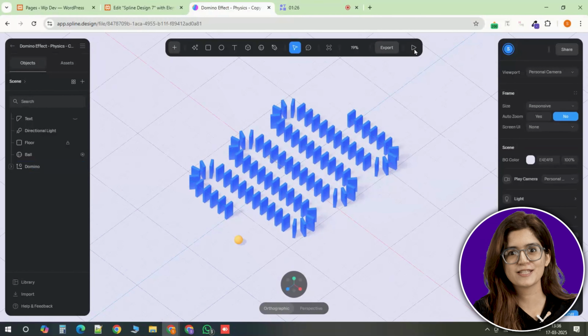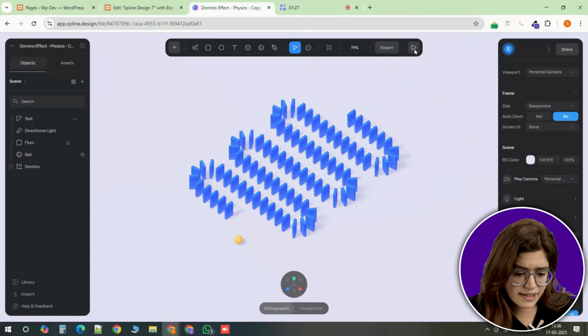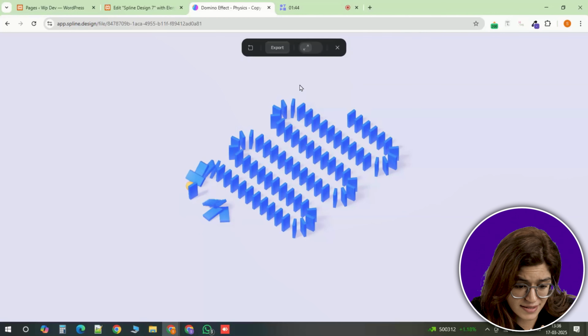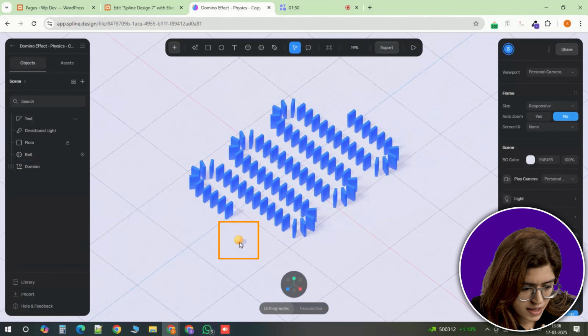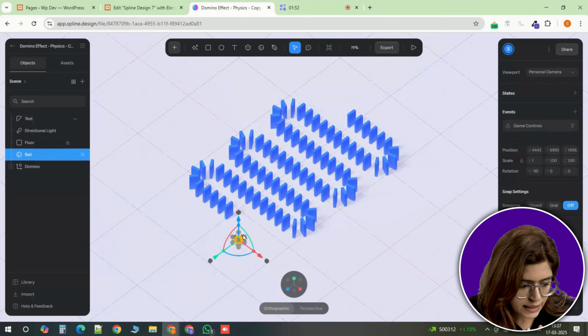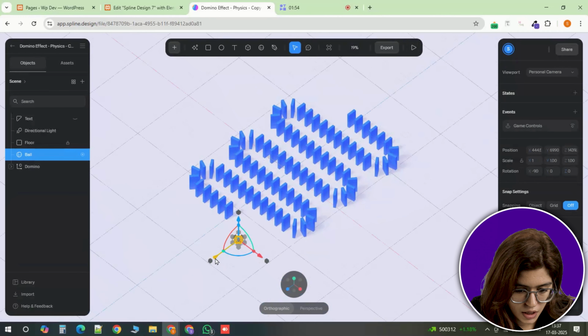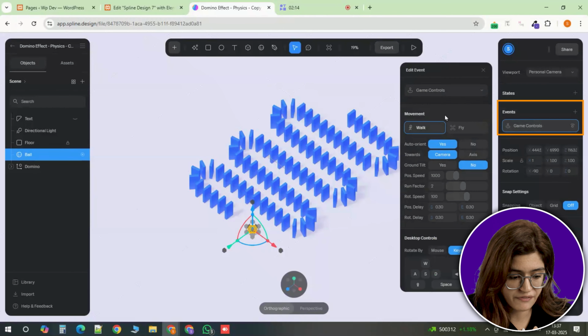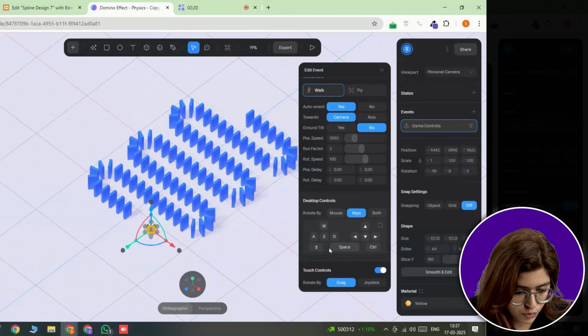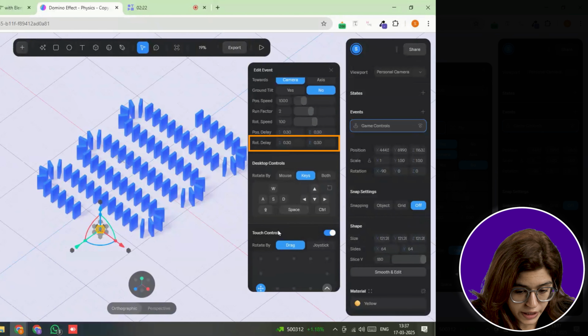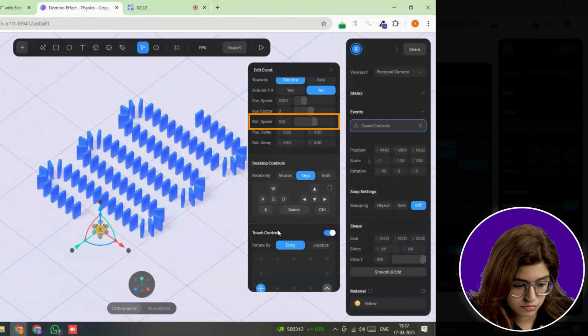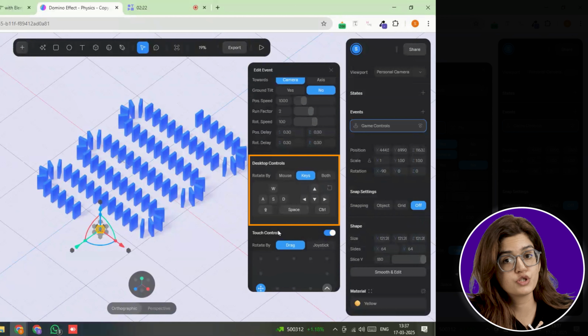Now let's start editing in Spline's 3D editor. Inside the editor, you can play the animation as it is or customize it further. Select the sphere. This is the ball that will knock over the dominoes. To fine-tune its movement, go to the Events panel and find the Game Controller section. Here you can adjust the rotation delay, speed, and key controls to make the interaction smoother.